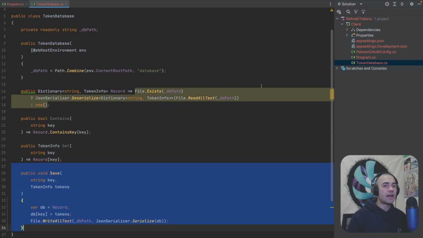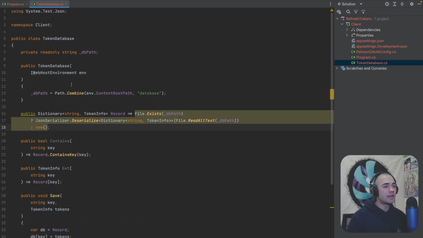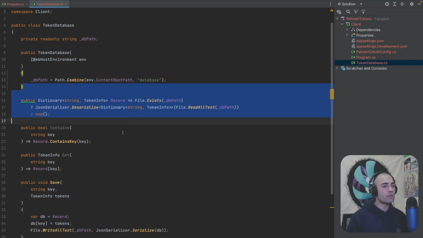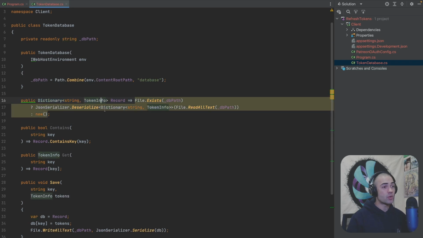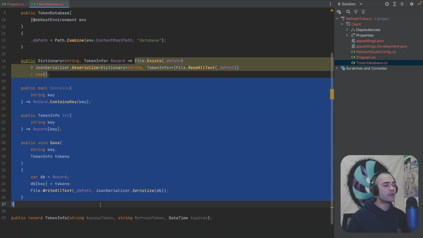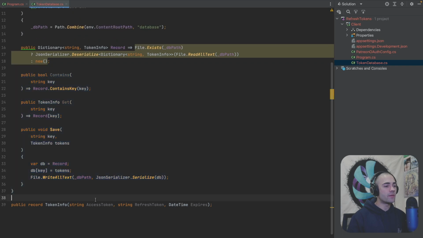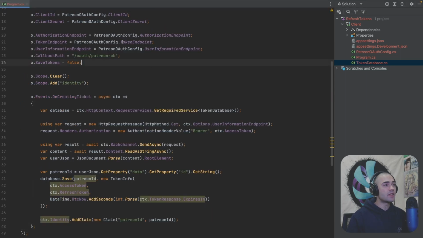Quickly taking a look at the token database. All we're doing is loading records from a file, so this dictionary string token information. Anytime we read and write, this is always synced with the file. And then for the token information, we have the access token, refresh token, and the expiry time. Okay, so that's the whole setup.